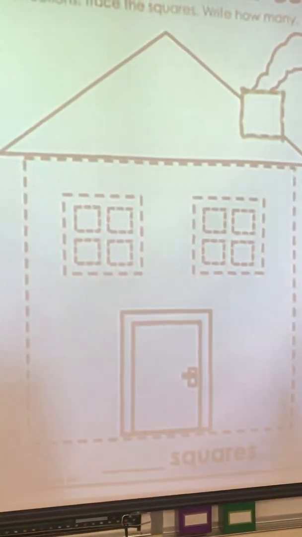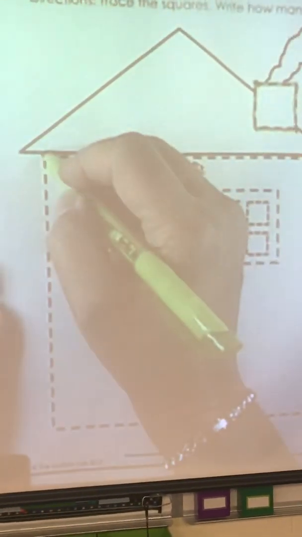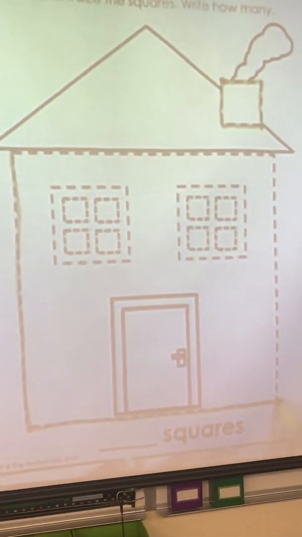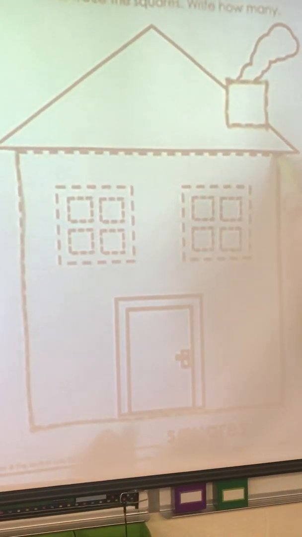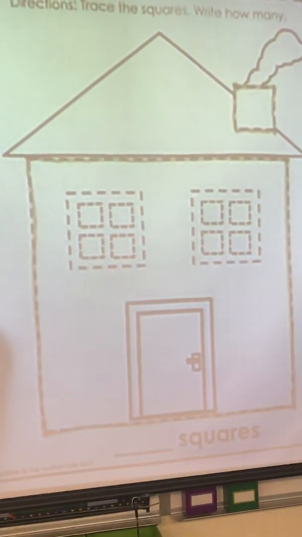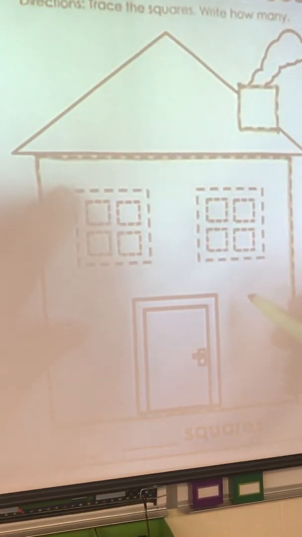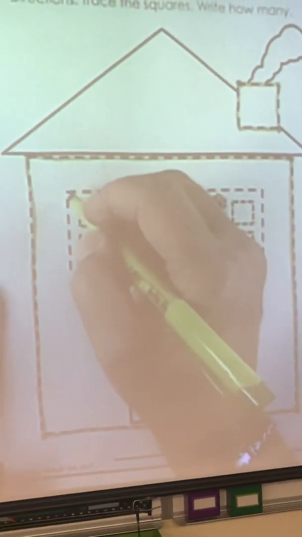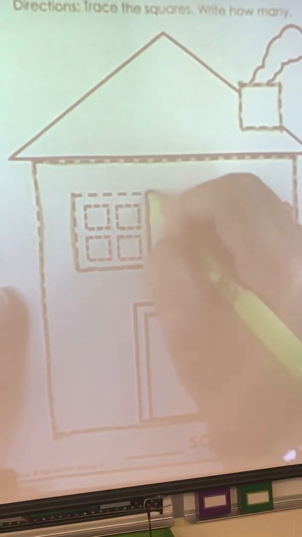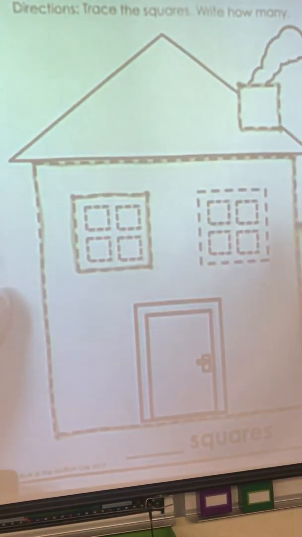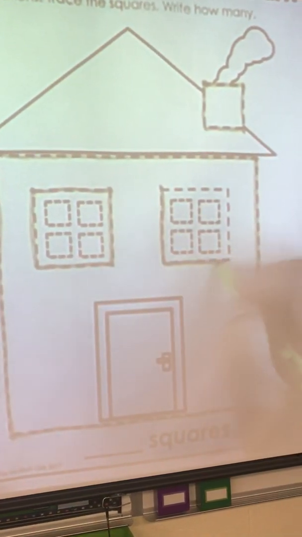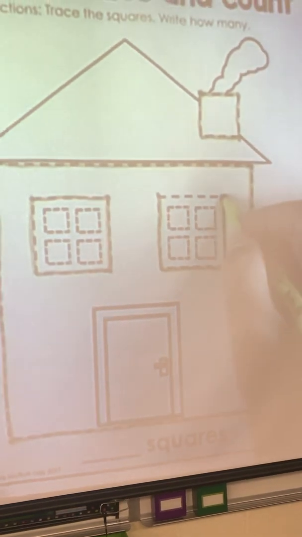Let's trace the whole big house. Down across the bottom, up across the top. Does it have to be absolutely perfect? Nope, but we do our best. Let's trace the outside of the window. Down across the bottom, up across the top. Let's trace the outside of the other window. Down across the bottom, up across the top.